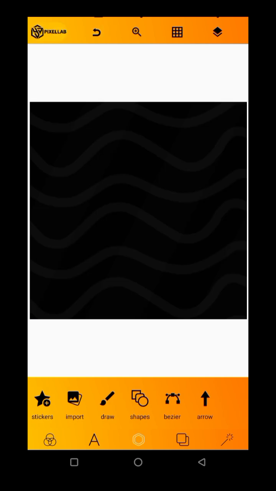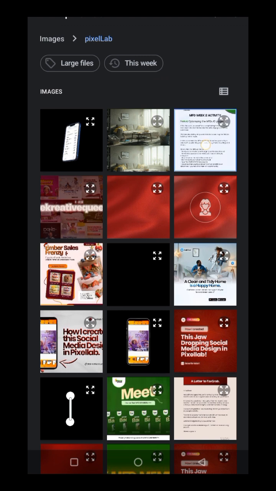So the next one on the list is how to import more than one element in Pixellab. You know that if I want to import, if I click on import now, let me show you. If I click on import now and I'm trying to select this one.